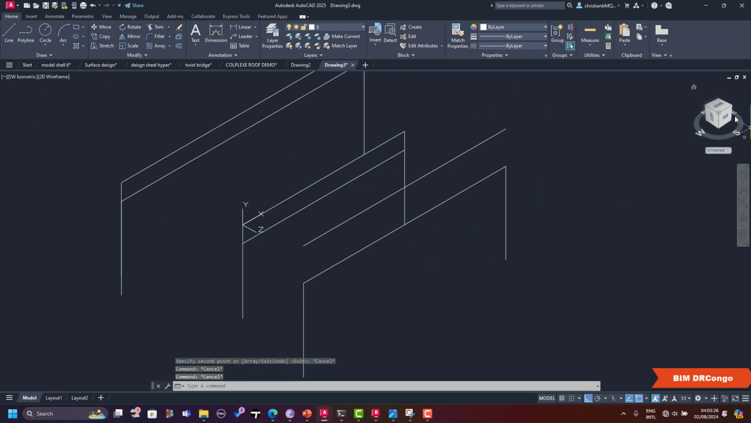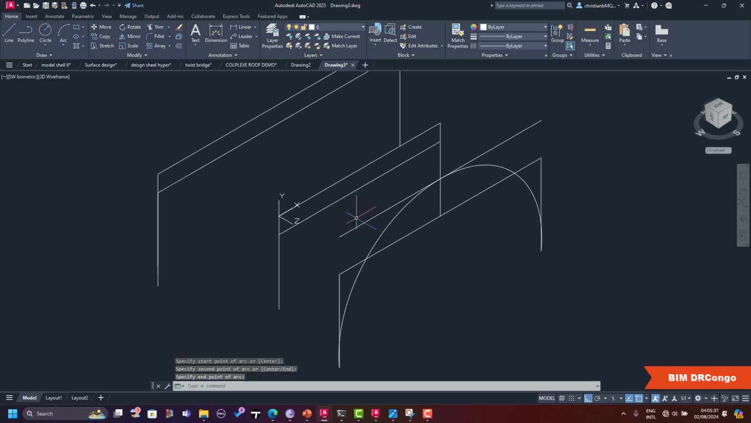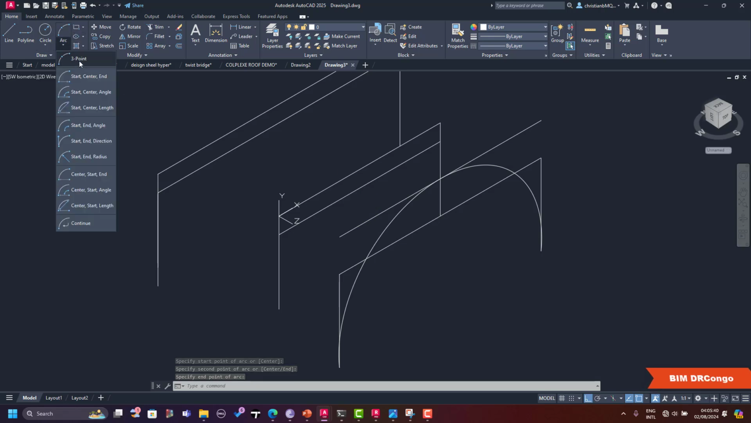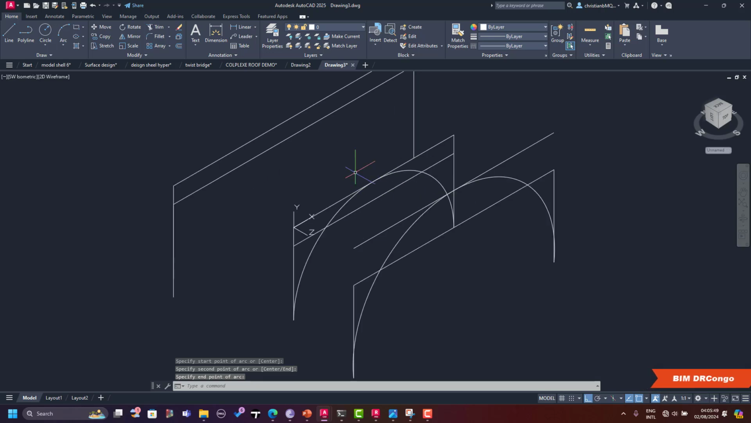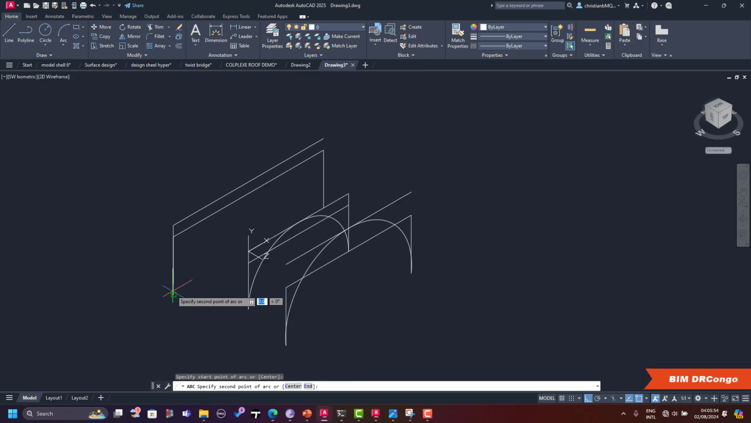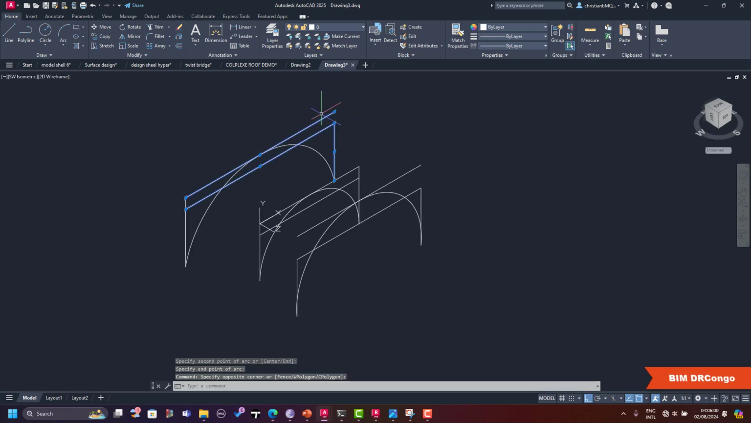So I begin to create my arc with 3 points here. I begin here, and here. The second arc I begin here, and here. The third arc I begin here, and here. So I have 3 arcs. I delete all this line, it's not needed.